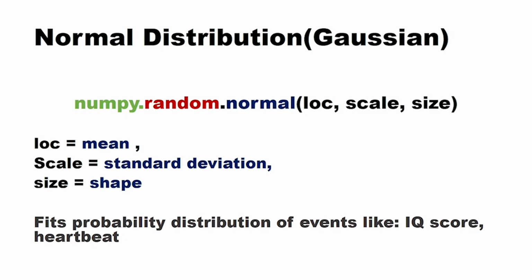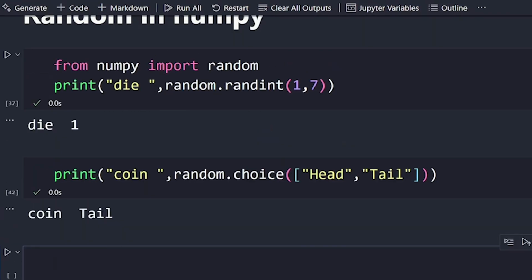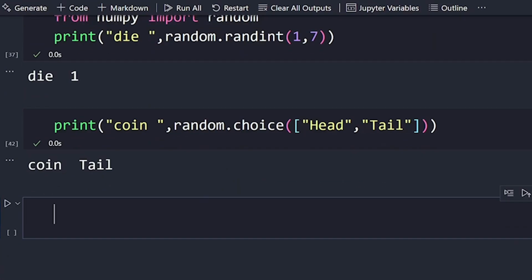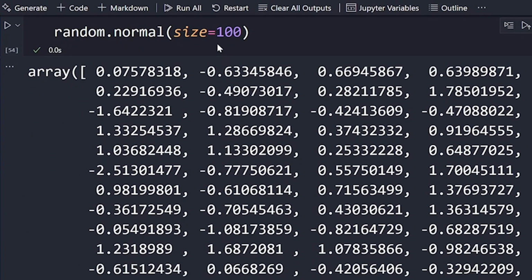Let's go to VS Code to test this distribution. Okay, we have already imported the random module. What we are simply going to do is write random, and we select the normal method. Inside the normal method, we can pass a size of 100 values. If I run this, it creates an array of 100 values.